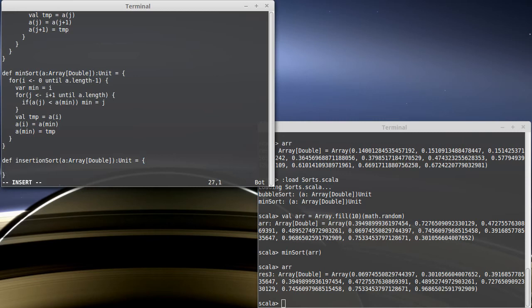Insertion sort starts with the second element, and then it goes to the third and the fourth and the fifth. So I'm going to have an outer loop here, much like I've had with my other two sorts. And this one's not going to start at zero though. It's going to start at one, and it's going to go until a.length, not a.length minus one, because I actually do need to consider the last element in the array and push it forward if it needs to be pushed forward.